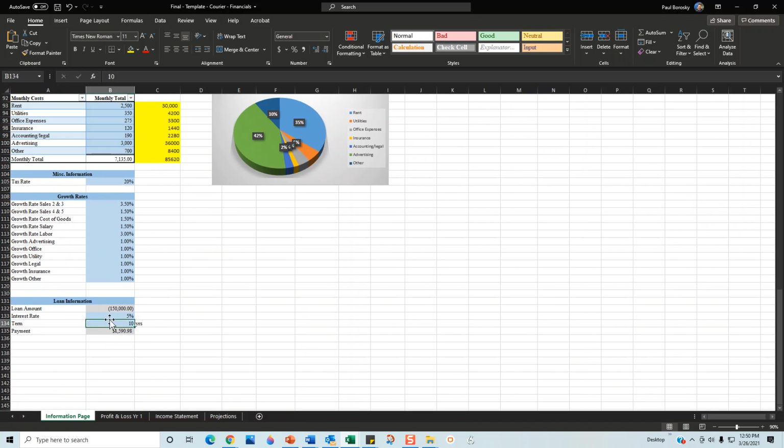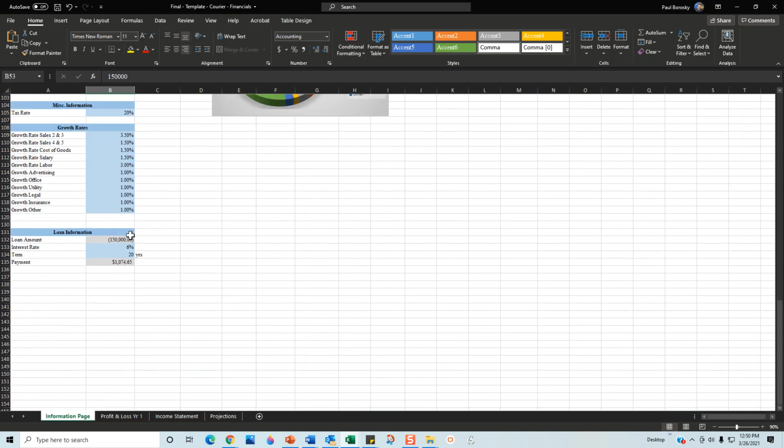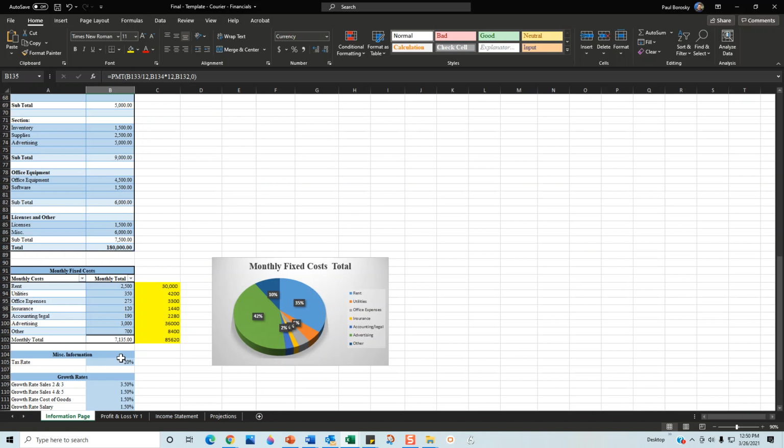All right, down here is going to be the loan information. If your interest rate is going to be 6%, put 6% here. If your term is going to be 20 years, put 20 there. Whatever your information is, only change these 2 here. This loan amount comes from up here. So whatever you plug in right here for the loan, it's going to automatically populate right here, and it's going to calculate your payment right here, and then pull all the information into your profit and loss statements.